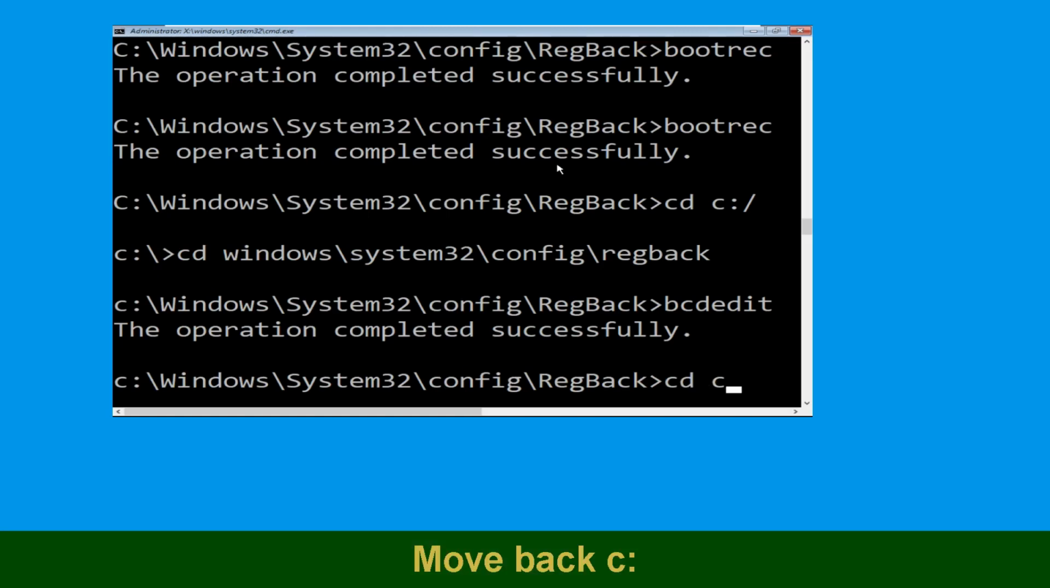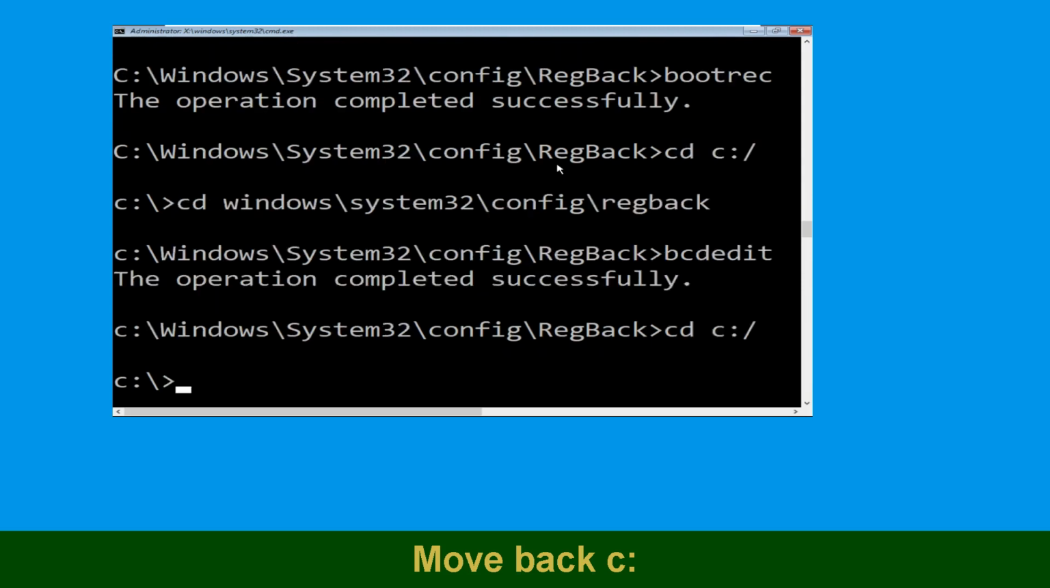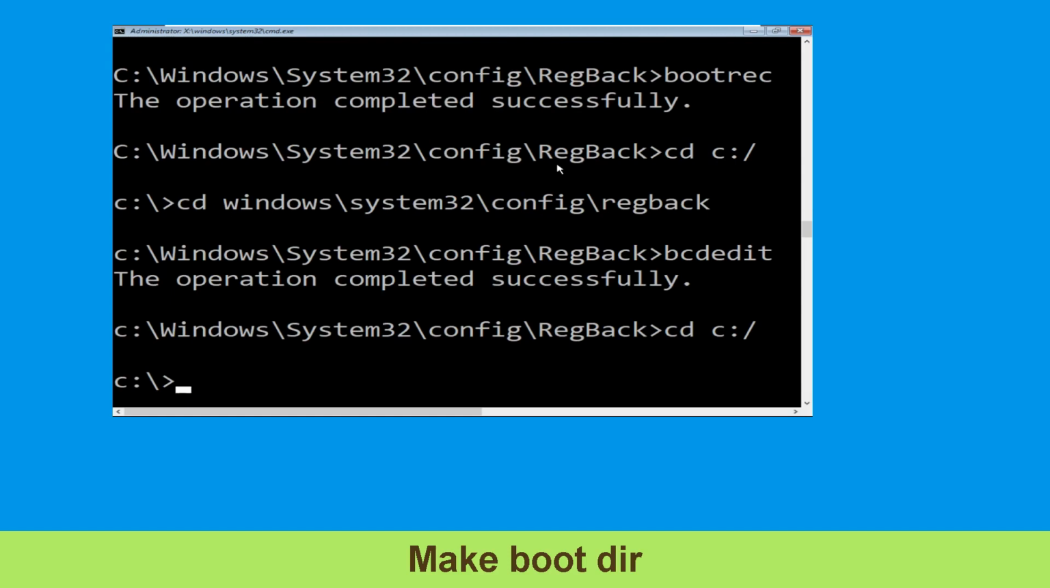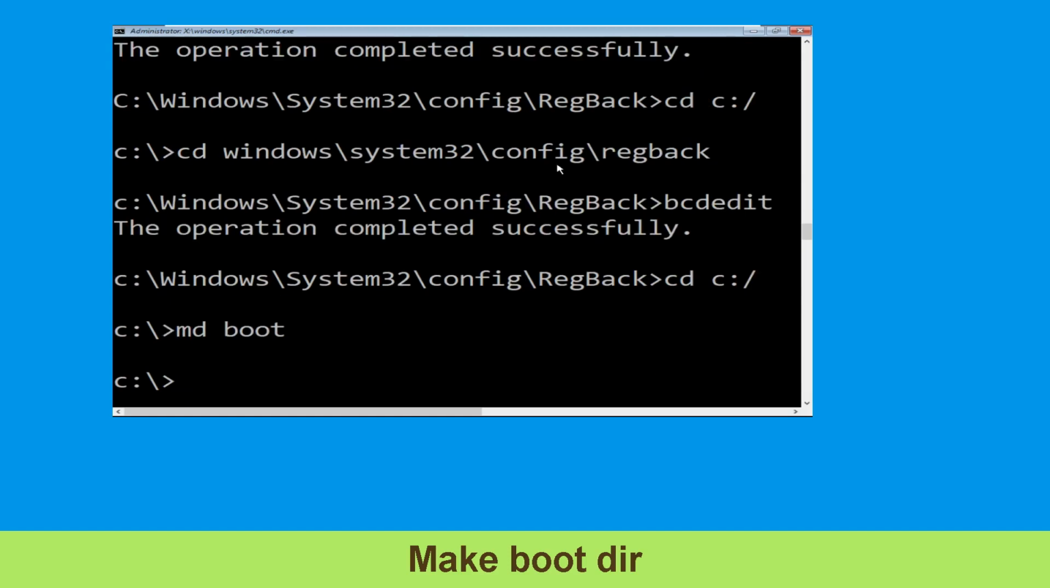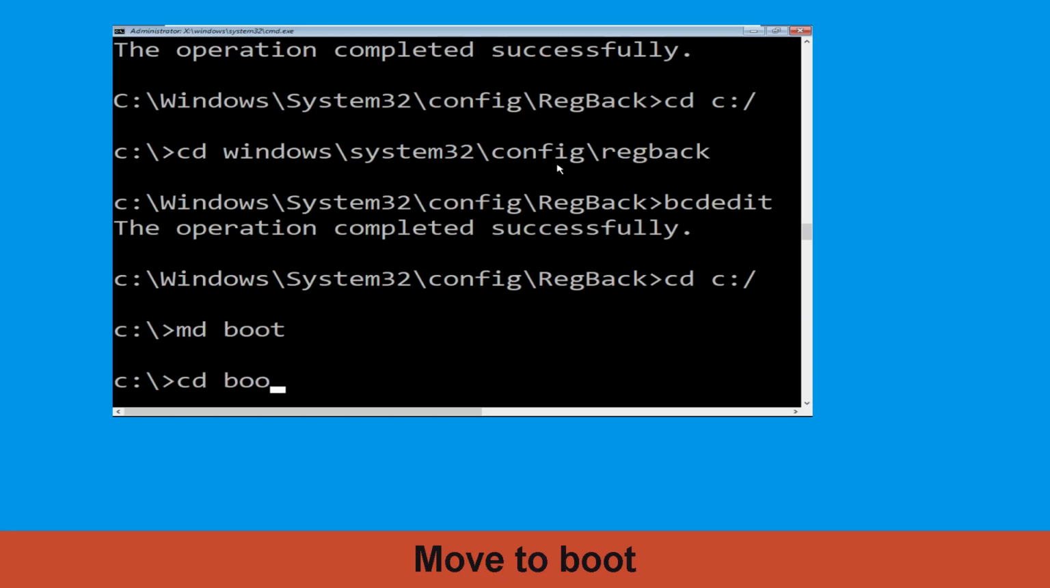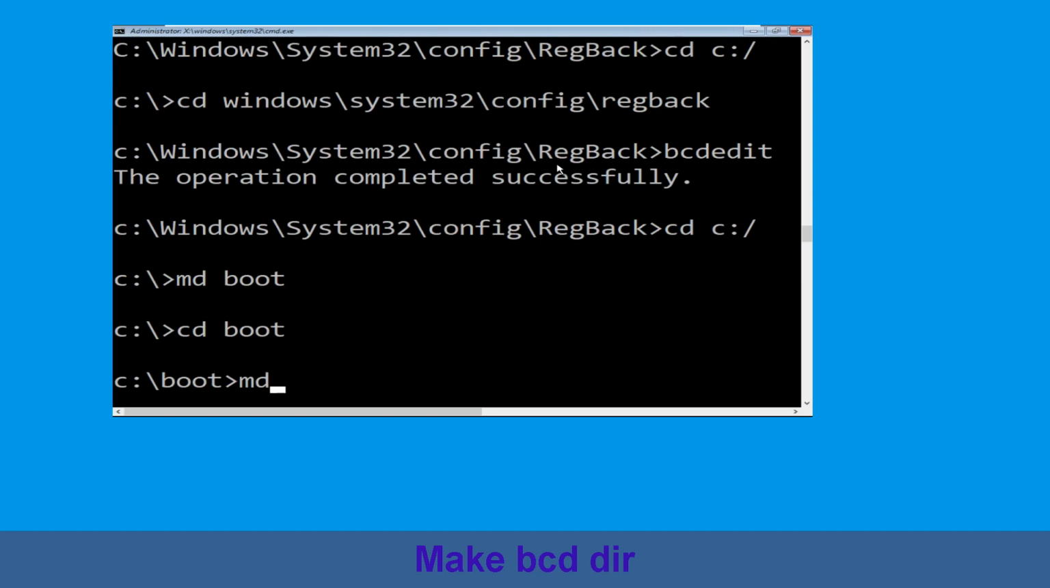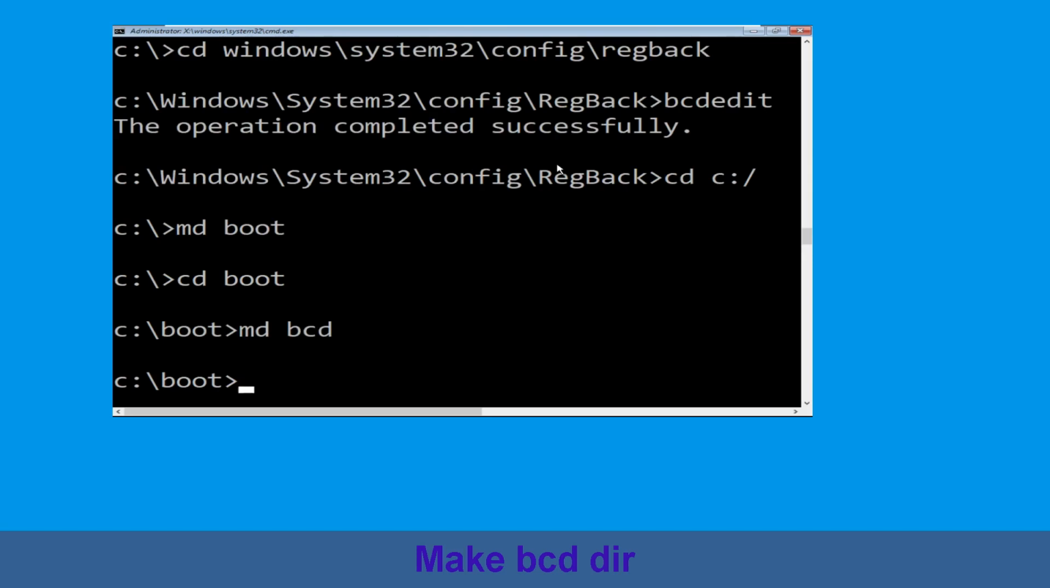Now execute this command. Type cd space C:/ and hit enter. Now type this md space boot and hit enter. Type cd space boot and simply hit enter. Now type md space bcd and simply hit enter.